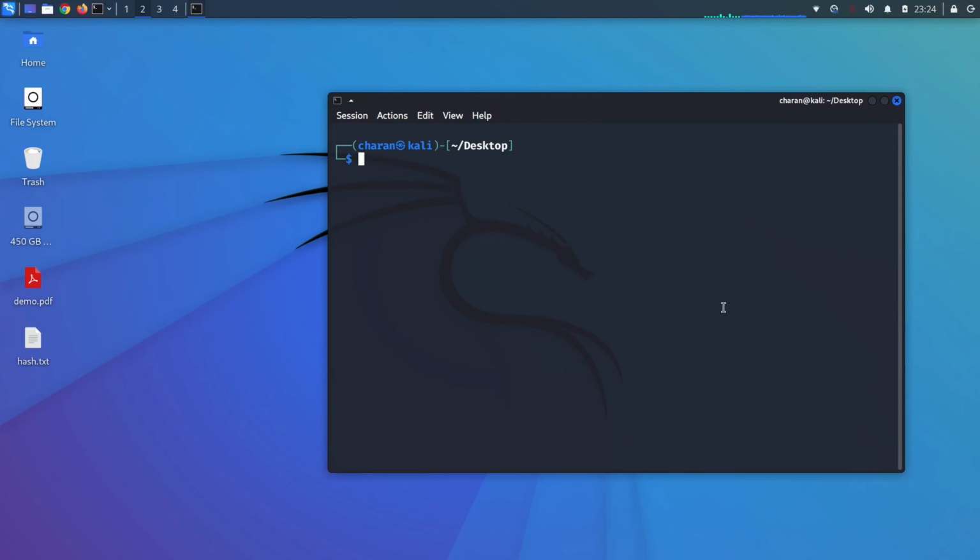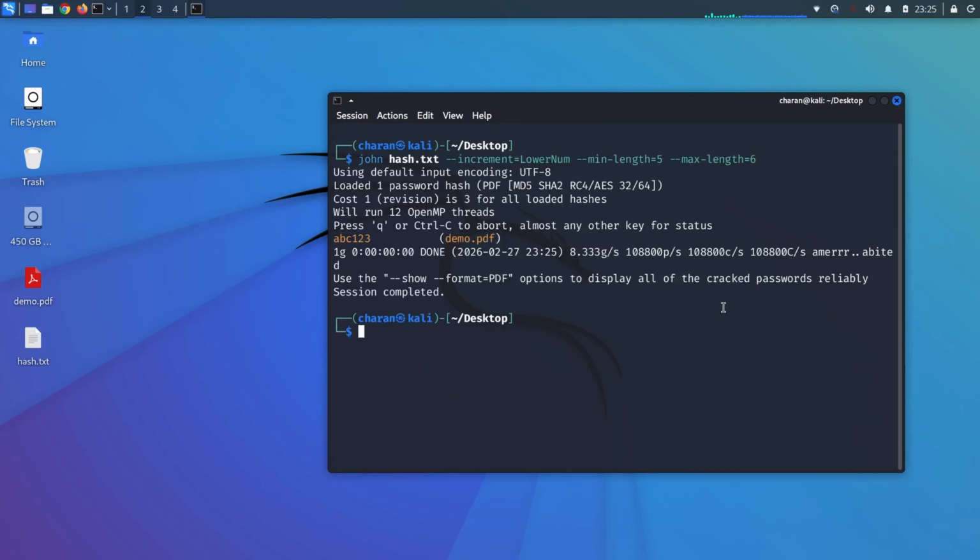We type john hash.txt --incrementalã=lowernum --min-length=5 --max-length=6. The incremental=lowernum option tells John to try lowercase letters from a to z and numbers from 0 to 9. Minimum length equals 5 means the shortest password it will try is 5 characters. Maximum length equals 6 means the longest password it will try is 6 characters. When we press enter, John begins generating every possible combination within those rules until it finds the correct match. And after some time, the password is cracked.